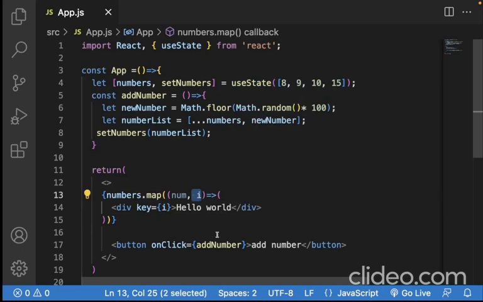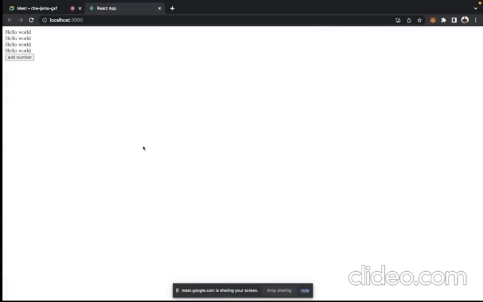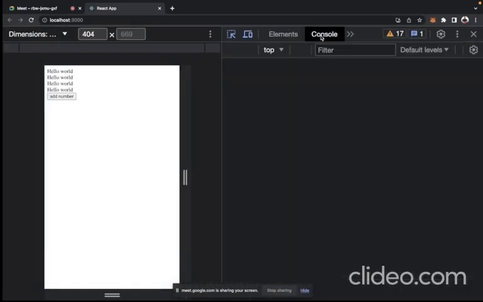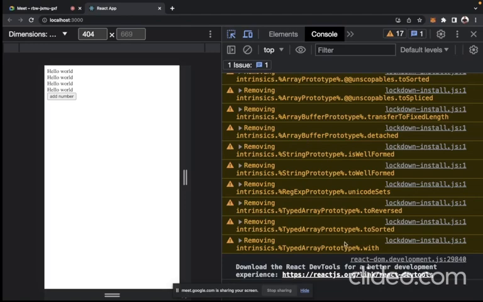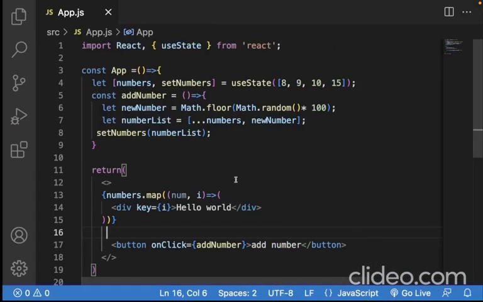So let's go back now. Then you see the error would have gone now in the terminal. Okay, let's move on.